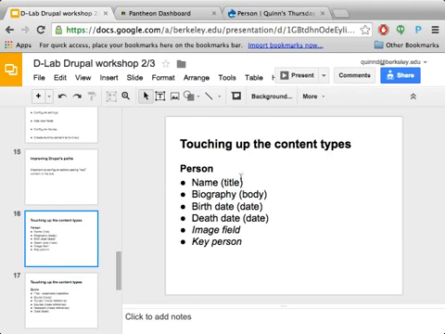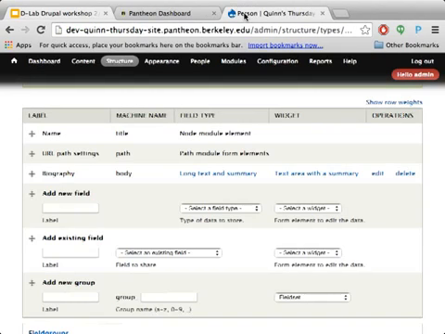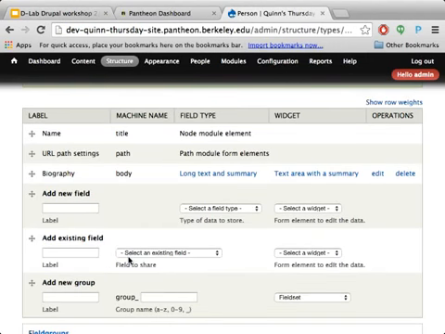So for person, we're already almost halfway through what we need to do here. We have our name, which is a title. We have biography, which is the renamed body field. We want to add a birth date and a death date. So let's look at that here. We're going to add a new field. We will call it birth.